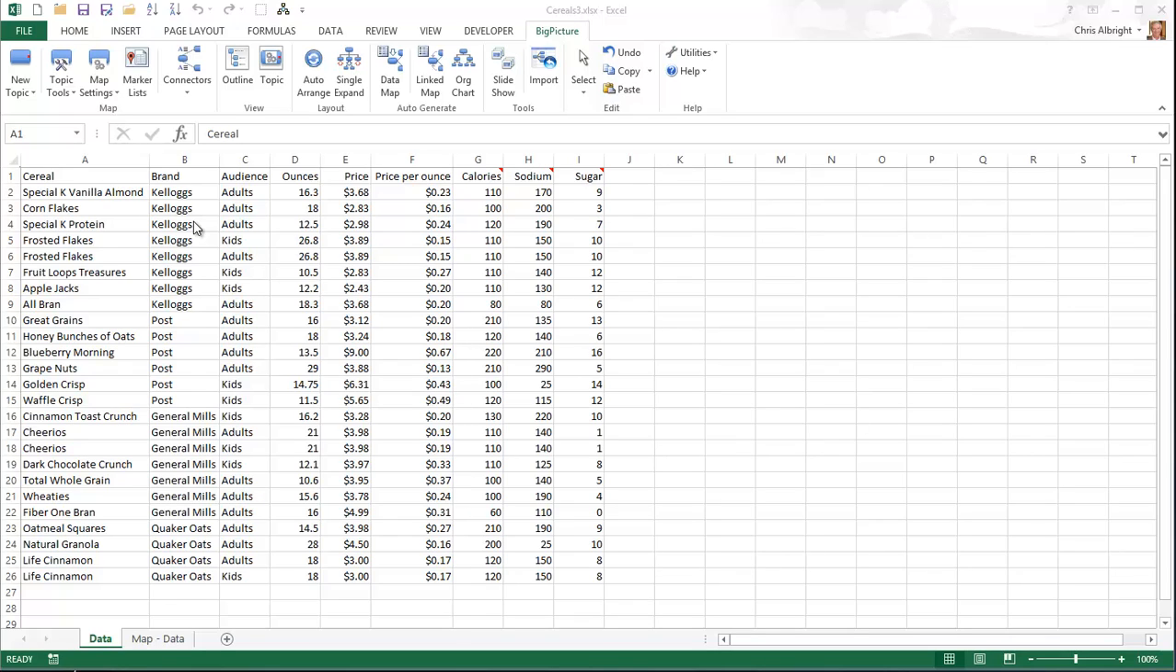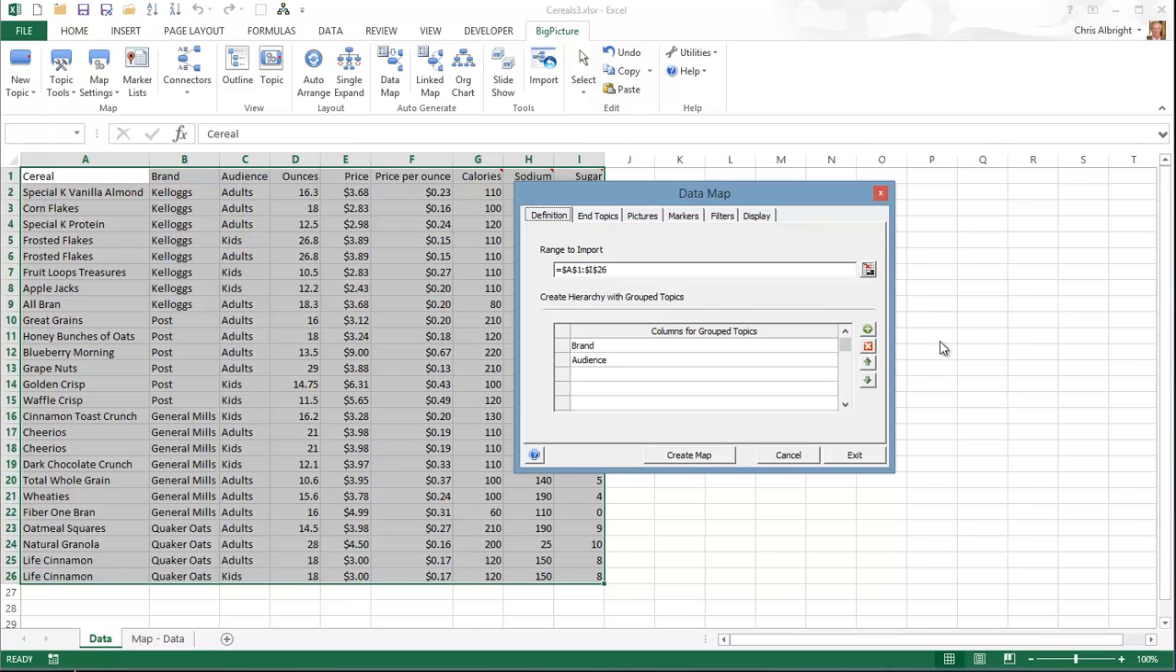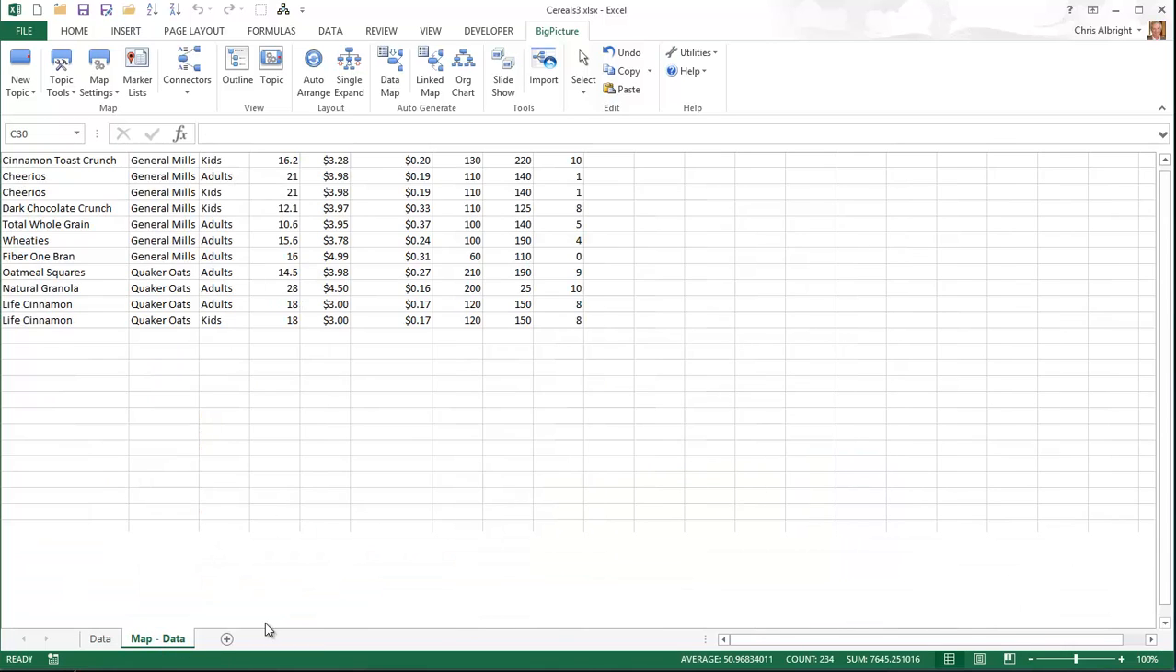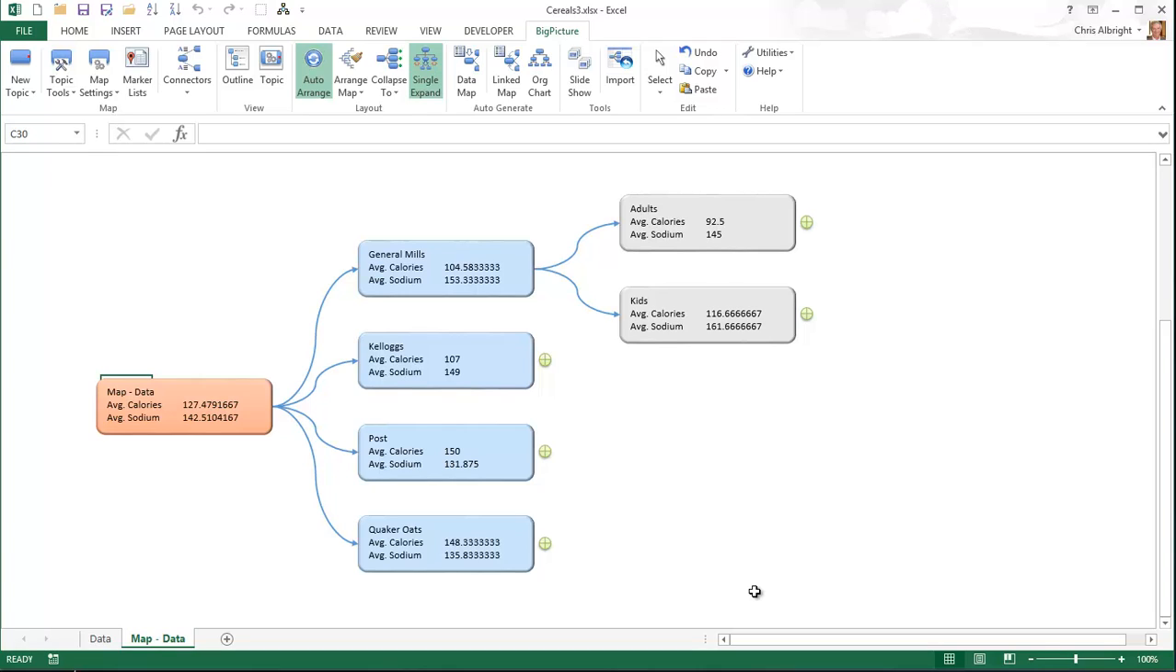In this case, I have filled out the data map dialog box, as you can see here. The Definition tab lists the 2 categorical variables, brand and audience. And the End Topics tab lists individual cereals, as well as roll-ups for calories and sodium. I've already created the data map. Here it is. It's very similar to the linked map shown earlier. For more information on data maps, you can view the data maps video in this series.